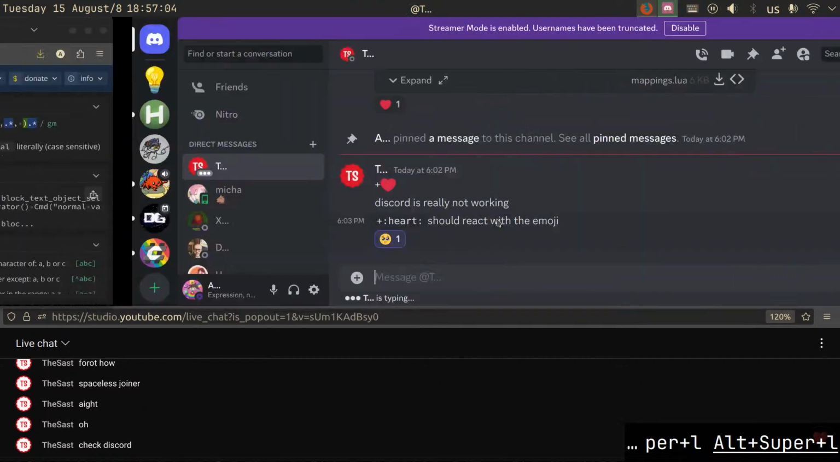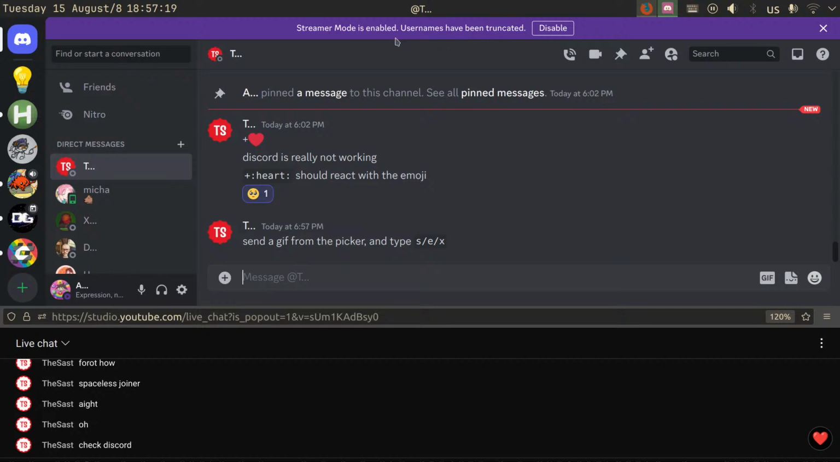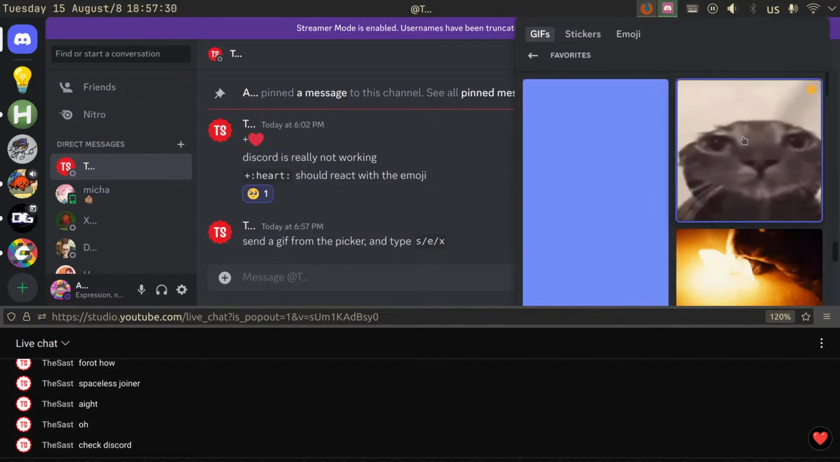Check Discord. Okay. I find it cool that usernames are truncated when you're in streamer mode. Send a gift from the picker. Oh, I know about this actually. I know about this and I love it.